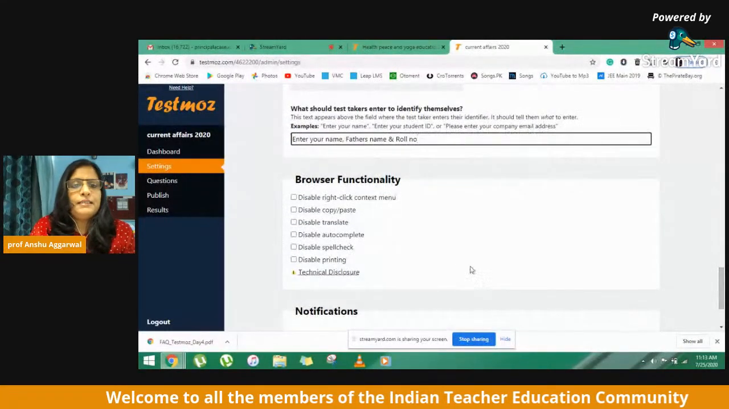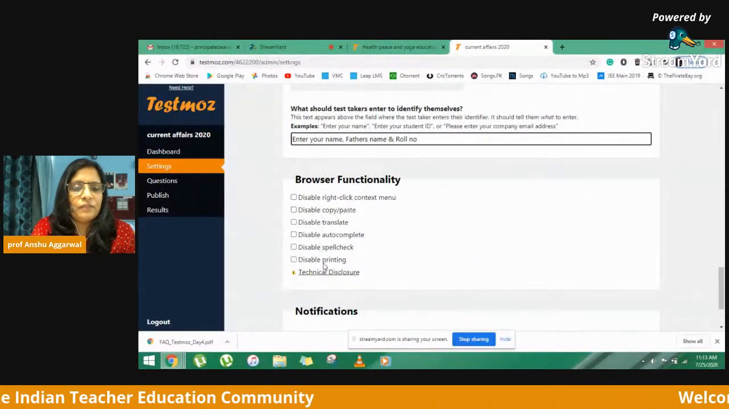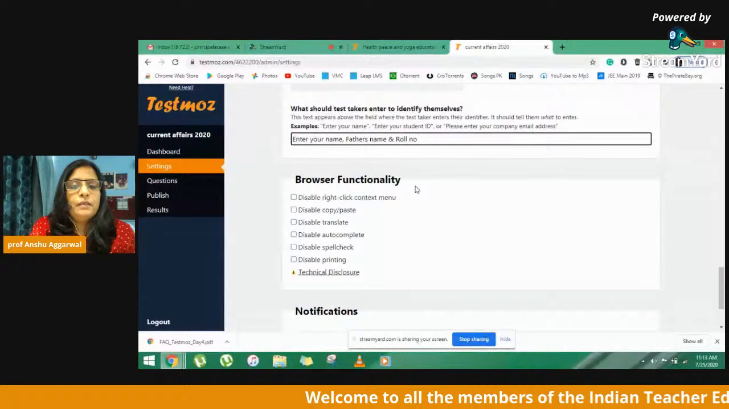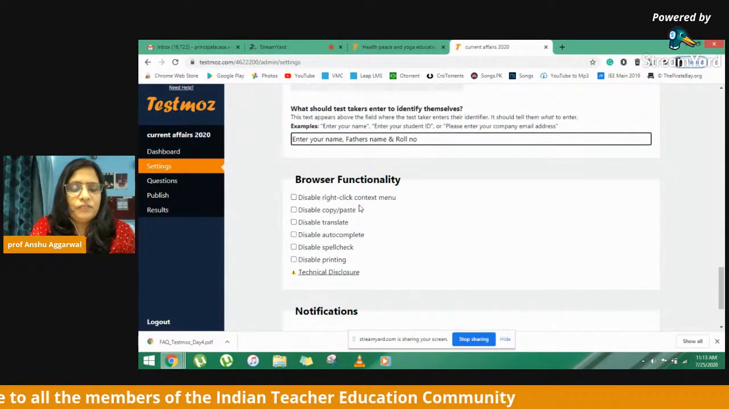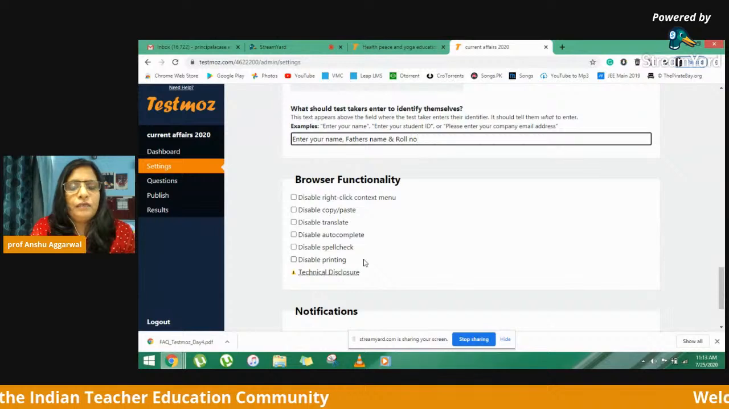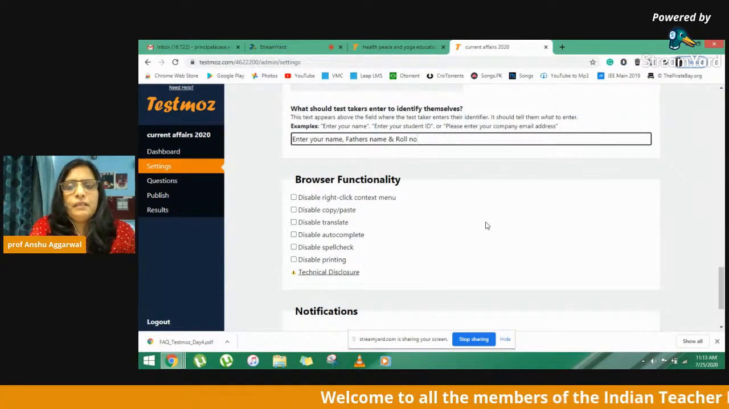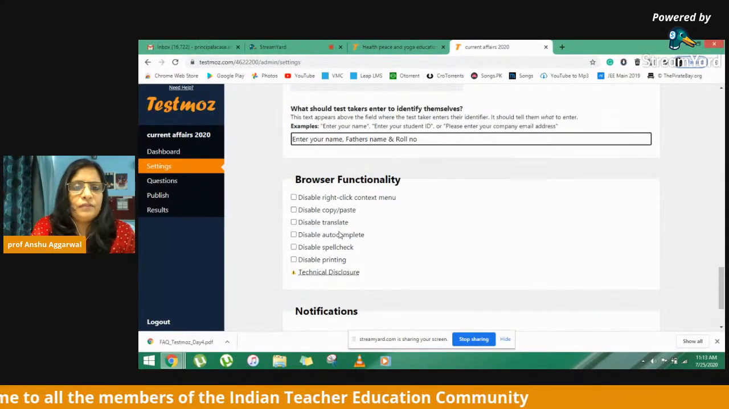Now, these are the browser functionality. There are so many functions here, but these are for the paid users. These are not for the free users. These features are very good. If you are working in an institution, you can take it. But in a regular course, if you want to prepare the test, you don't need this type of functions here.